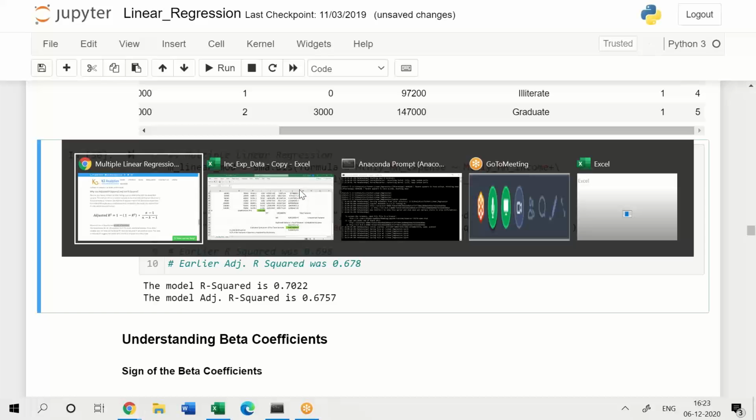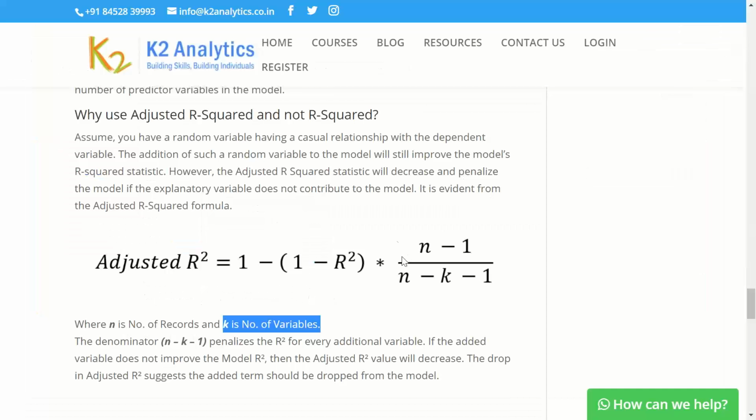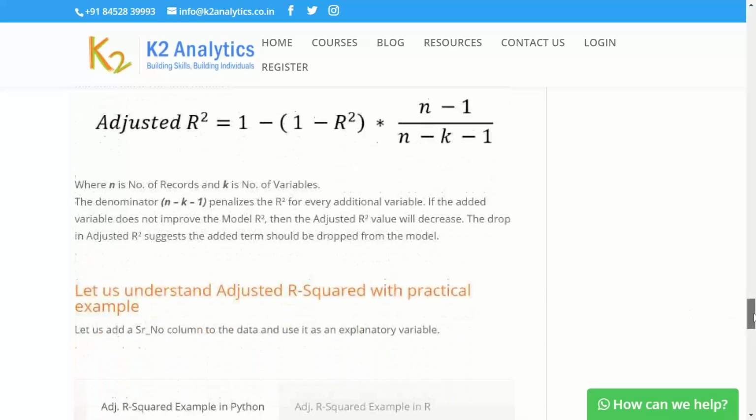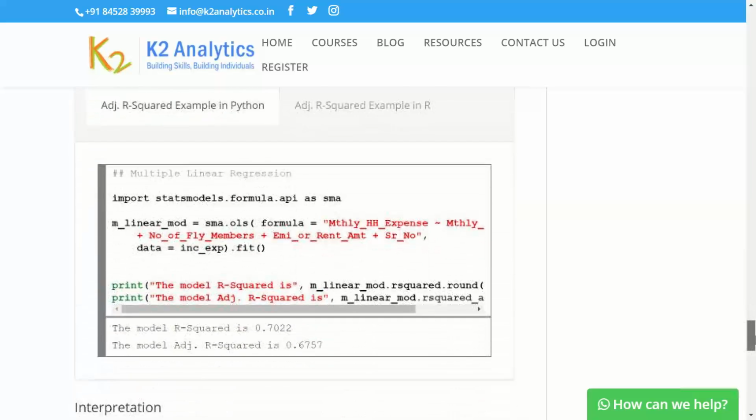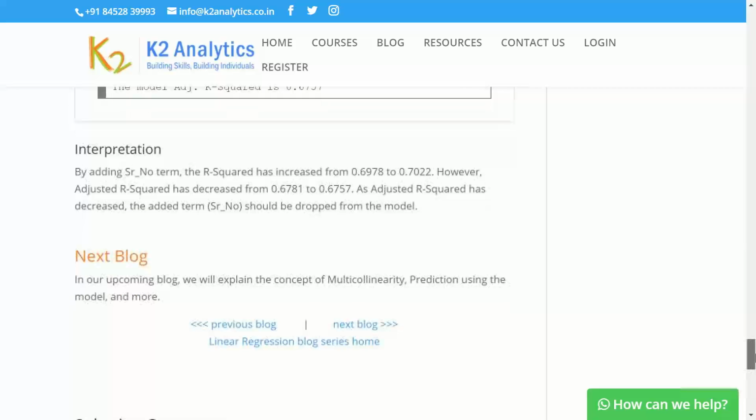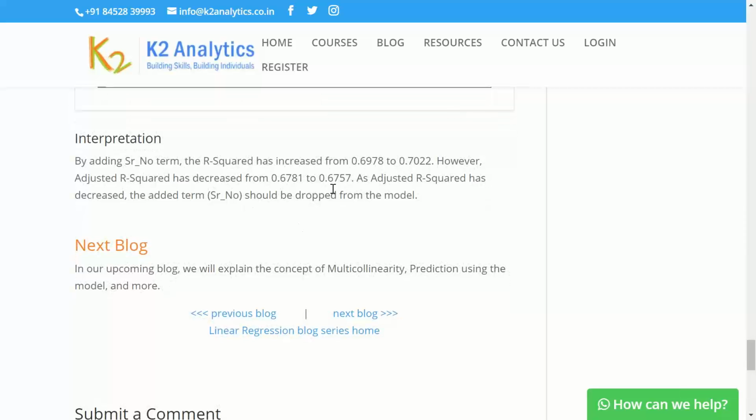So this is a simple concept of adjusted R square, and this is the formula of computing adjusted R square from R squared. The codes are all given and the interpretation is given here. So with this, we have understood the concept of adjusted R square.